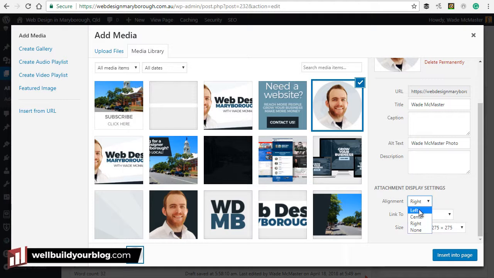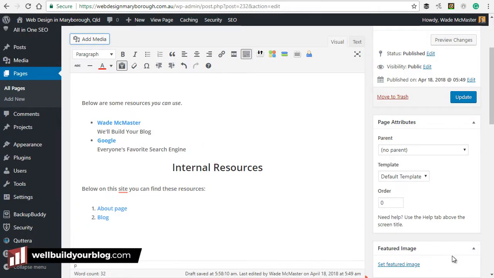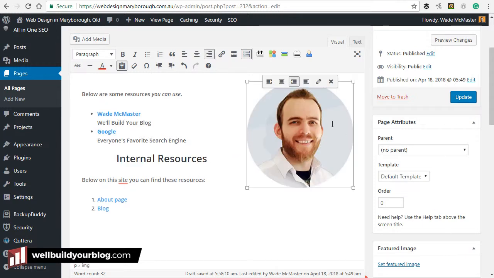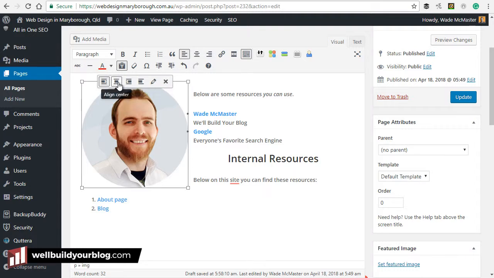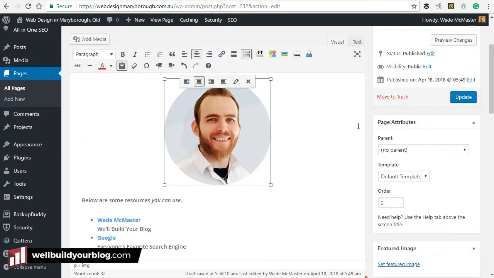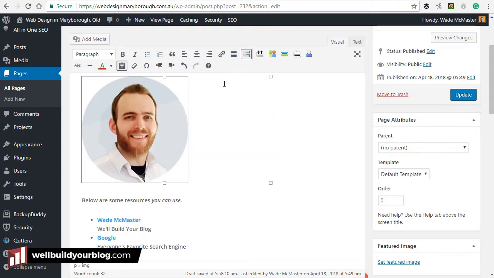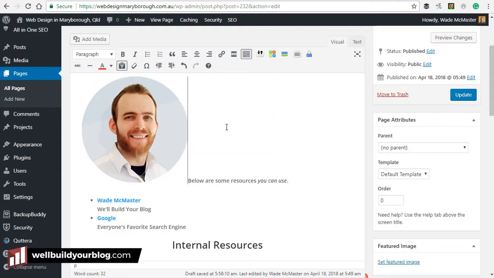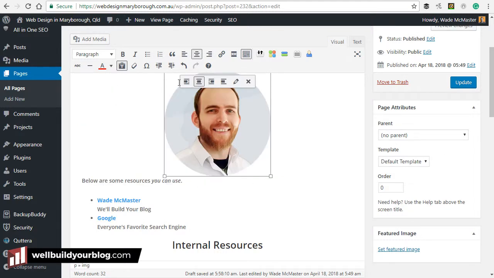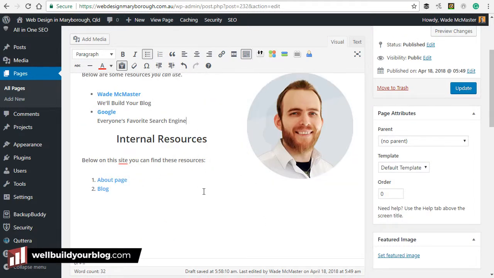I can also choose whether I want to have this left, center, right aligned, or not at all. So let's say I want to make this image right aligned. I'm going to insert it into the page, and you'll see it's become right aligned. Now, if I click on this image, I can make it left aligned again. I can make it centered, which will center and take up the whole horizontal space. I can turn off the alignment altogether. I can actually have the text sitting next to it. Or I can center it again. So I'll keep that right aligned for now.